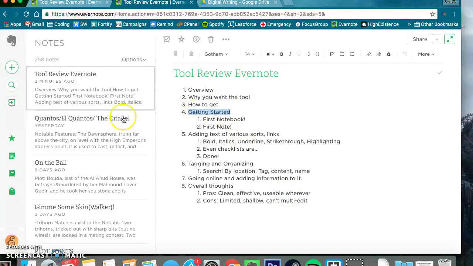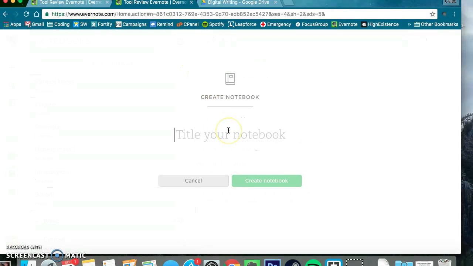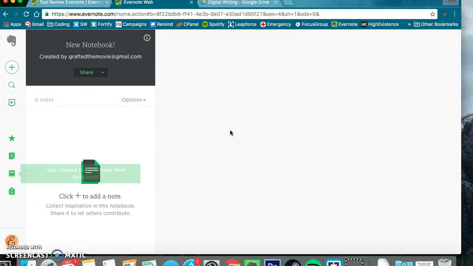So here we are getting started. You'll go all the way to notebooks. You'll go up here to the top right. You will create a new notebook. Automatically a window pops up. You can title it whatever you want. Today we're going to title it New Notebook because we are excited.